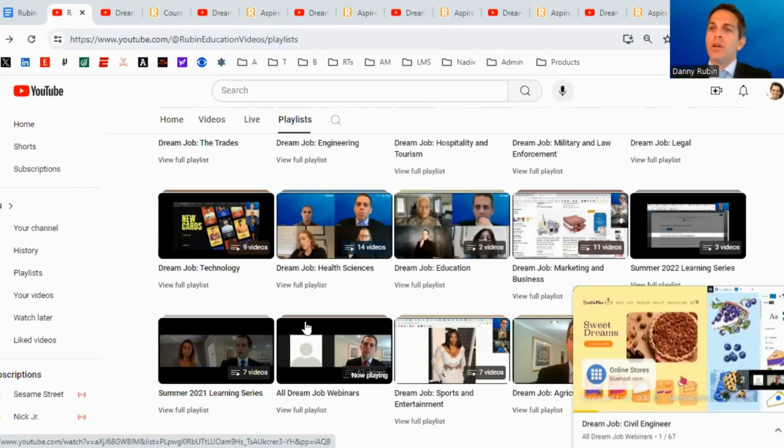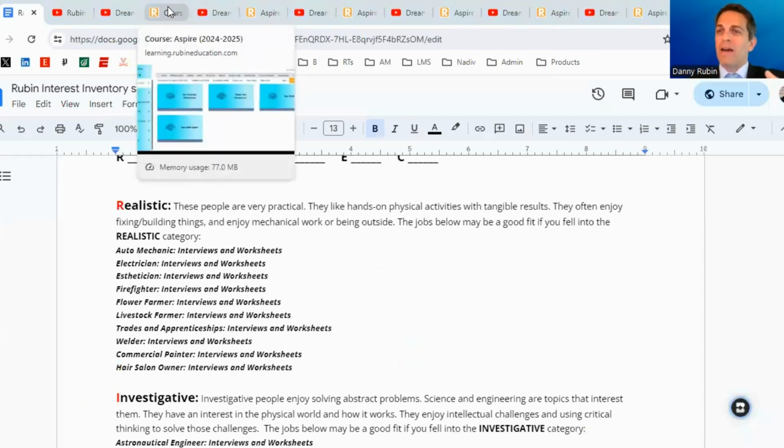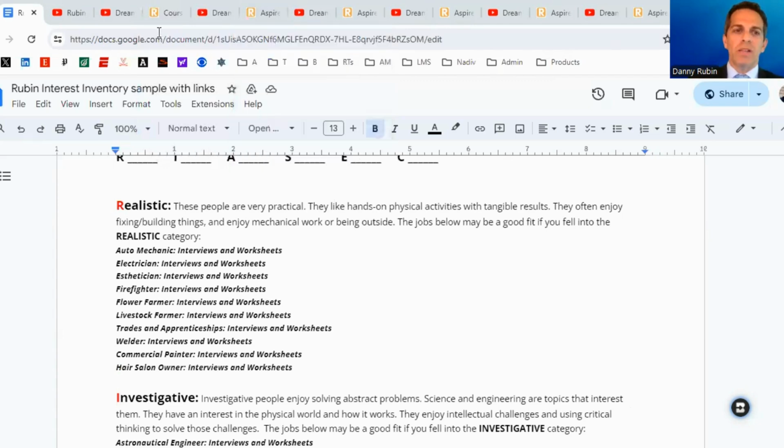Okay. So what I want to do with you now is go through one of the jobs from each of these 6 so you understand what they're talking about. And I'll also explain how this Aspire platform is sort of like another level of teaching material around these jobs. But let's first start with realistic.